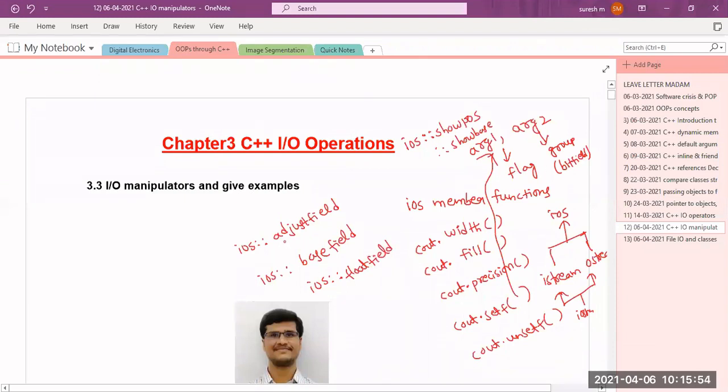The adjustfield takes 3 flag values. What are those 3? ios left, right, internal. Very good. These are used to adjust the output in a specific format. I want to display the output at the left. This is your monitor. Then I want to start the output from the left, or from the right, or display the output in the internal, which is nothing but the center.